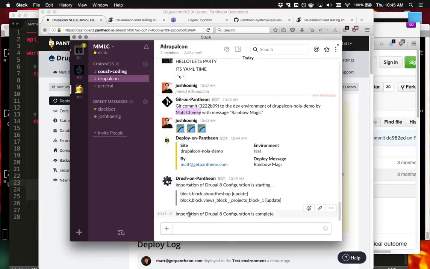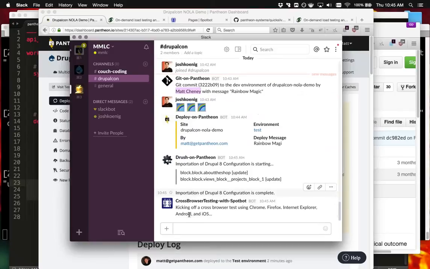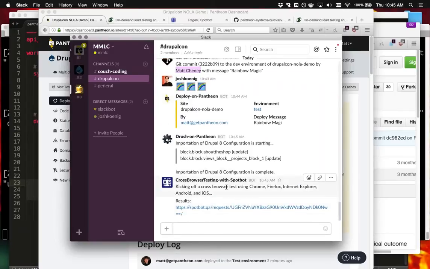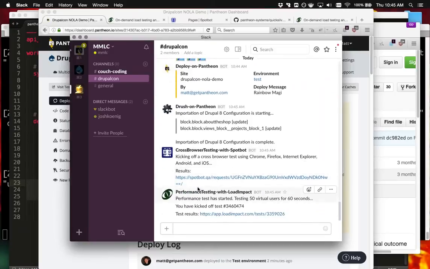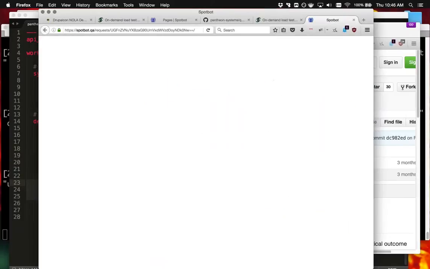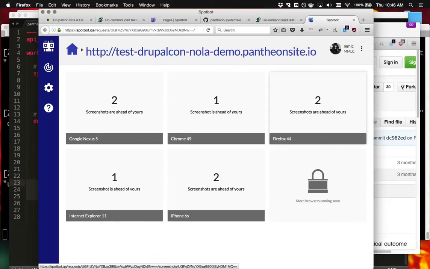And then we're actually going to kick off that Spotbot thing, and it'll give me a result set. It'll take a couple seconds just to get the browsers. I clicked on that pretty fast. But what's awesome is that it is going out and running tests really quickly on Chrome, Firefox, Internet Explorer, iPhone, and Google. And this is our Android.